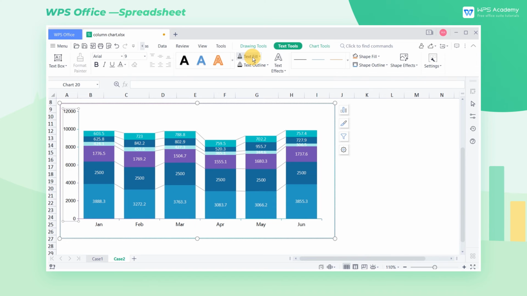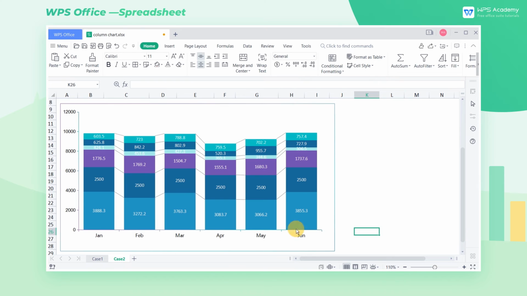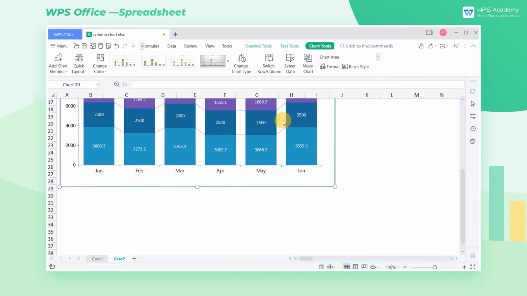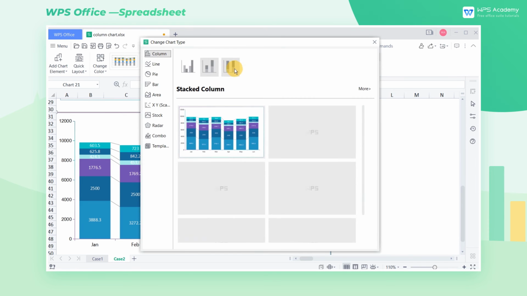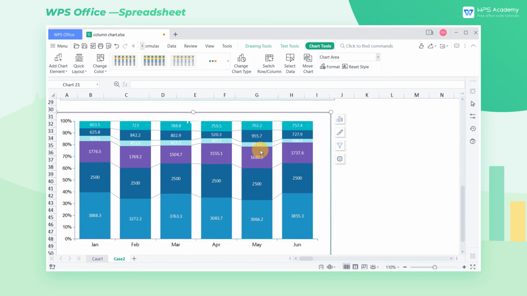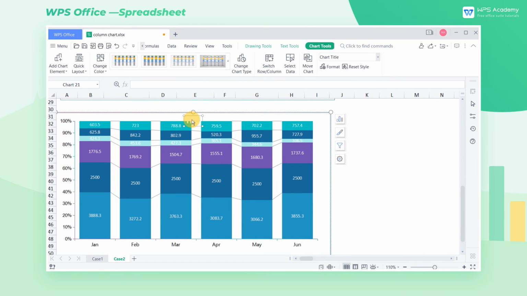which are quite similar to stacked columns. The main difference is that each column has the same height and reflects a percentage of the total. Let's copy and paste the stacked column chart. Select the copied chart and click Change Chart Type in the above ribbon to switch it to the 100% stacked column. Thus, the chart highlights the data's proportion relationship.